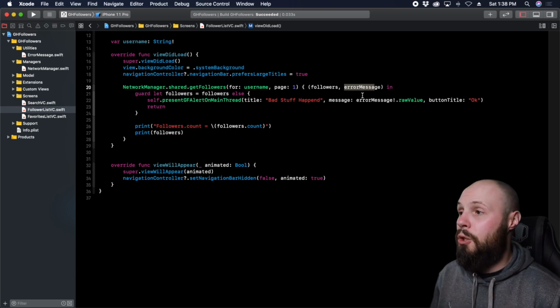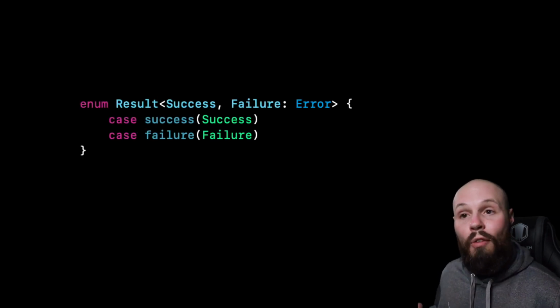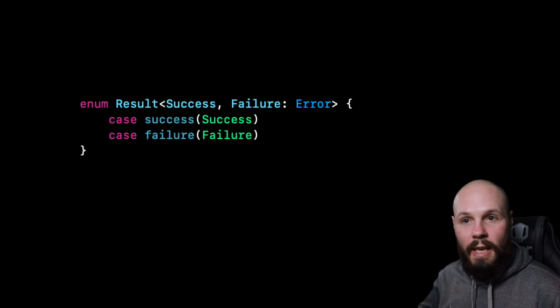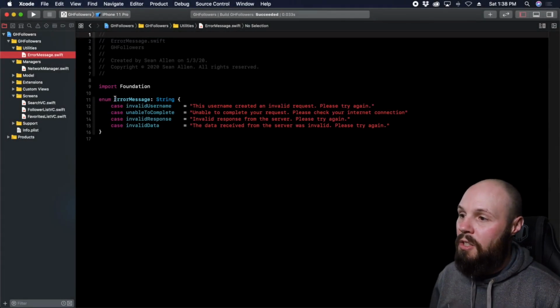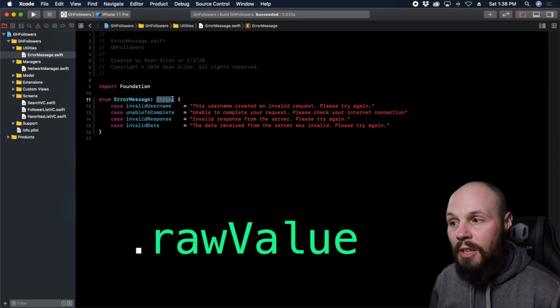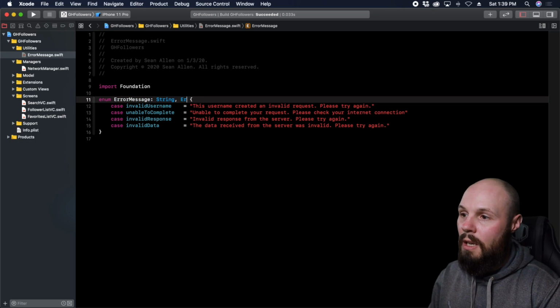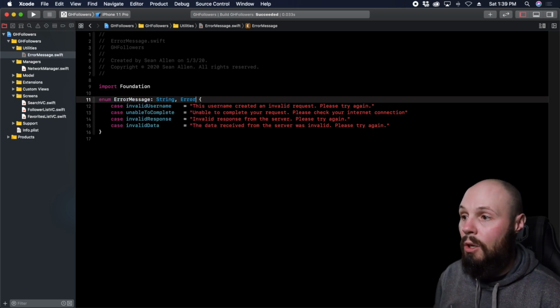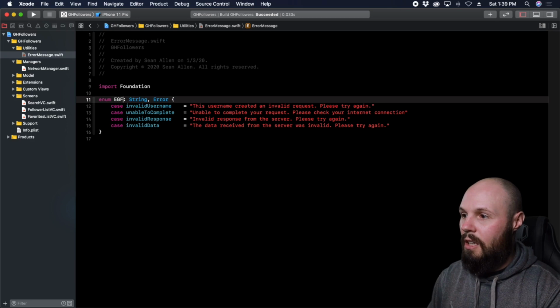So the first thing we're going to do is go to our error message, because remember, putting the result type back up here, our failure case has to have an error, and it just has to conform to the error protocol. So back to our error message, we have error message. Remember, this is the raw value that is a string. You can also make it conform to a protocol by doing comma error. So now it's conforming to the error protocol. And I like to rename this real quick too, because error message kind of insinuates that it is just the string, but we want this to be the GF error. I think that's a better name.